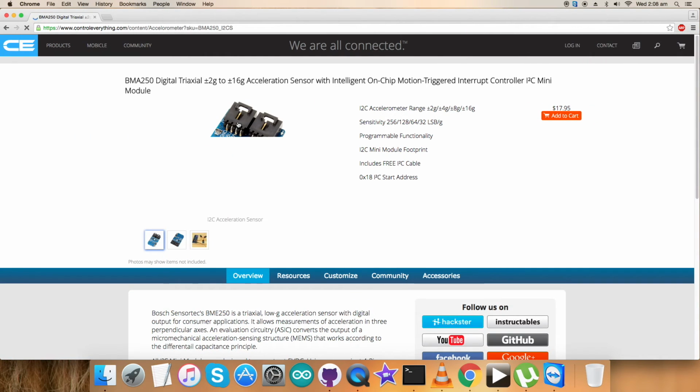accelerometer. It's a digital triaxial plus or minus 2g to plus or minus 16g acceleration sensor, and as you can see, with an intelligent on-chip motion-triggered interrupt controller. So as you can see, more features are lined up on this website. Also, you can purchase the sensor from this website.